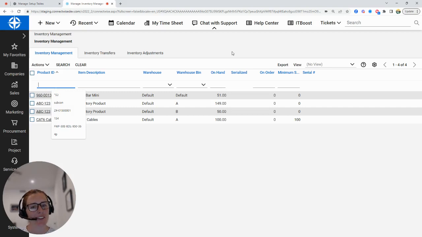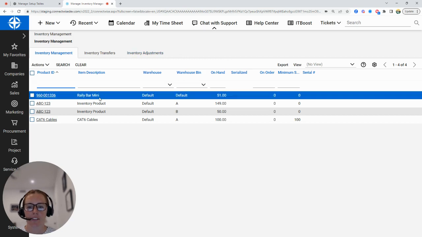I'm going to show you how to use warehouses in Connectwise Manage or Connectwise PSA to better organize your inventory. In this example, I have 51 rally bars sitting in my warehouse. However, some of these are damaged units or B stock units.